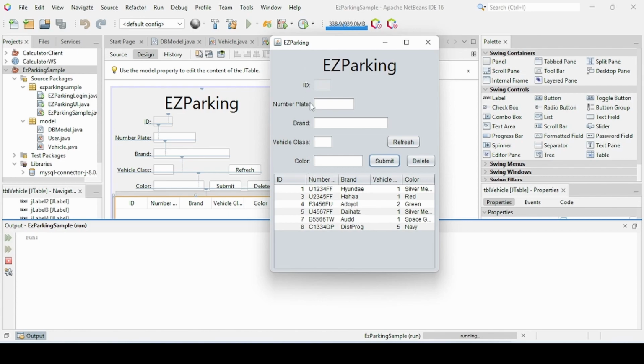We can see directly after we press submit, we will perform update, and after that, all the inputs here are cleared, and the data is reloaded. And then we can see earlier vehicle with ID 4 from U3456FF, Toyota 1, silver metallic is changed to F3456FU Toyota 2 green. So this is for update. Okay, last one is delete.